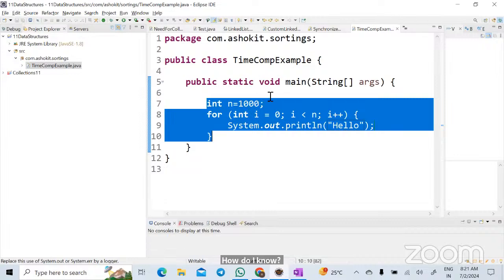Generally, for example, if you're starting at your home and then reaching office, how much time is taken for your travel? How do you get it? End time minus start time. It is as simple as that, right?